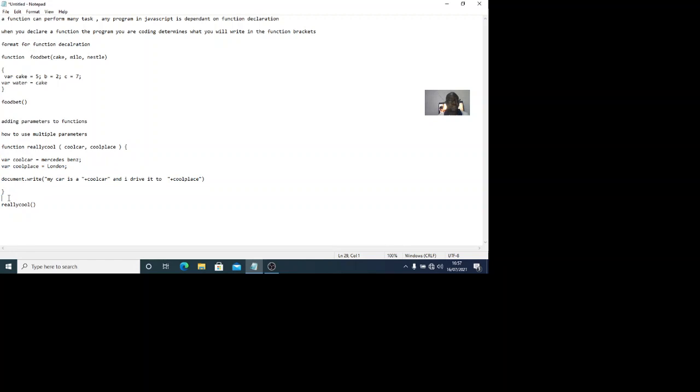After we have closed the bracket for this function, we open a bracket here, we close it here. If you want to call this function to execute what it contains inside it, after the closing bracket, you write really cool, then you bring the parenthesis. So when we call this function, it is going to print this statement: my car is a Mercedes-Benz and I drive it to London. Good. Alright, so let's continue from there.